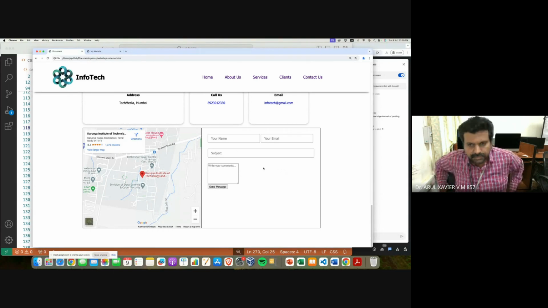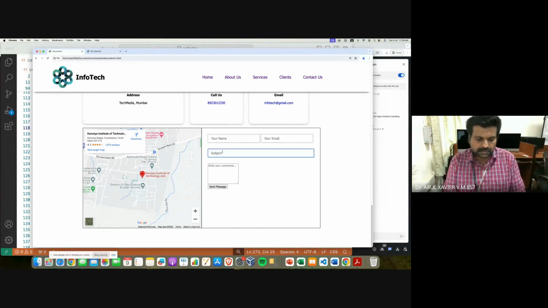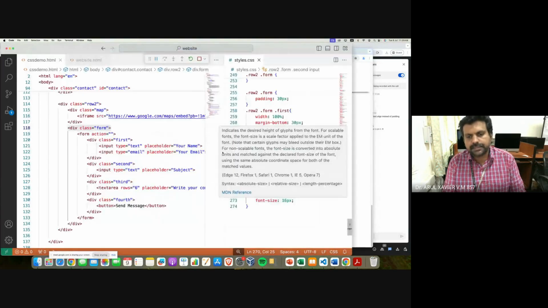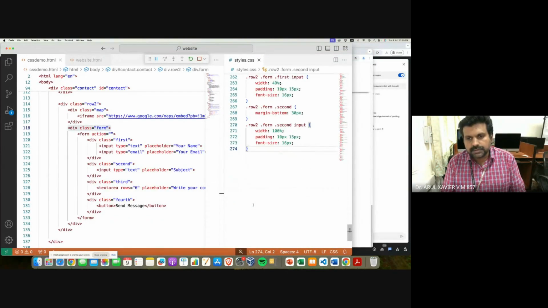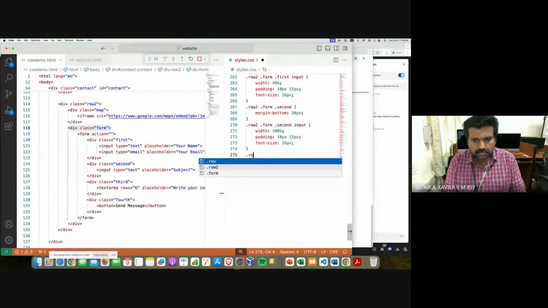So it looks like this. I hope it is clear, right? So here we can write subject, for example, requisition form, something like that, request form, service request form. Something like that you can type. So next we move on to the next row. Row 2 form third row. Third row also margin bottom we have to set 30 pixel.